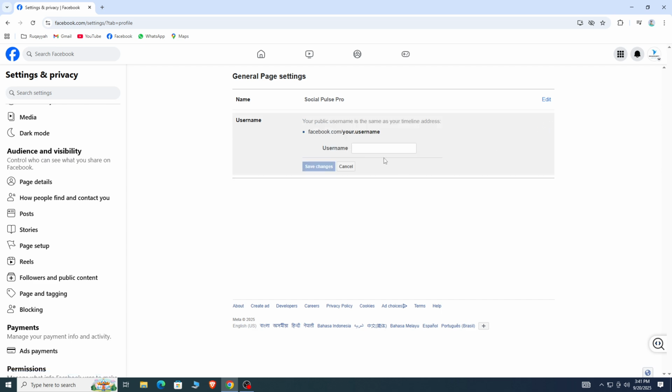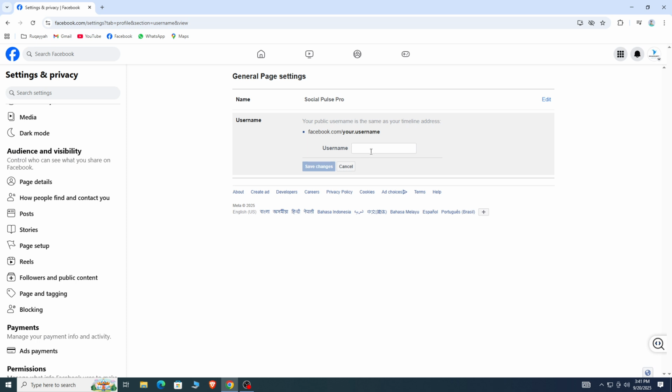Type in your new username and you'll see a preview of what the new link will look like. Once you're happy with the new username, click Save Changes. Your page URL will update instantly. And that's it. You've successfully changed your Facebook page or business page URL.